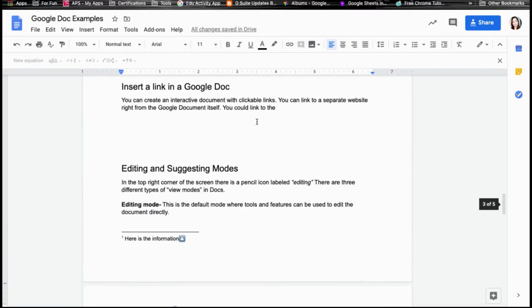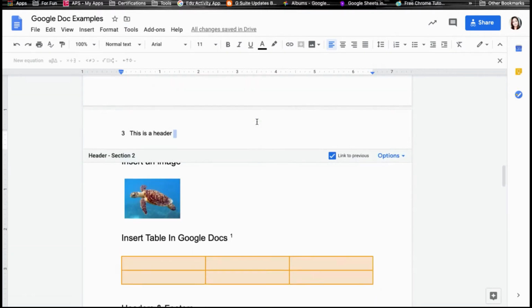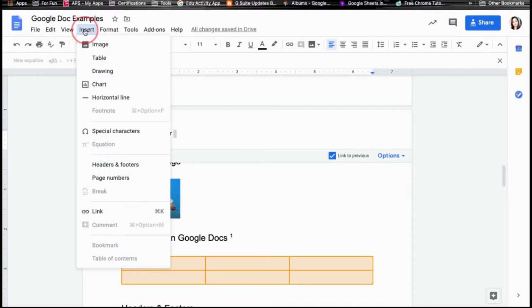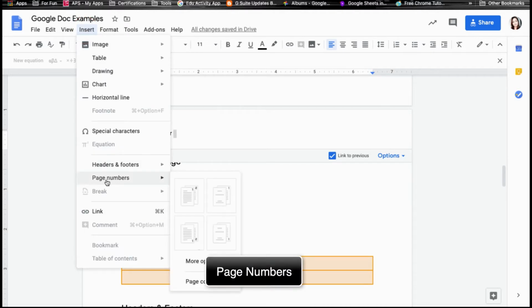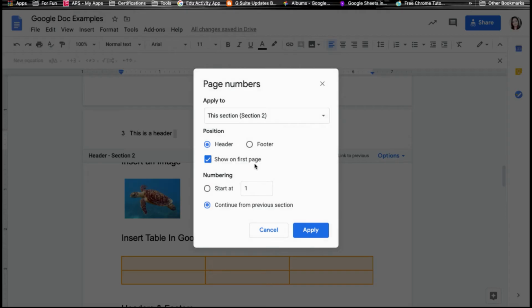If you do not want to add page numbers using headers or footers, you can go back to Insert, hover over the Page Numbers option, and then choose which way you would like to have the page numbers inserted into the document. If I click on More Options, I can start numbering at a specific number. I can continue or discontinue from the previous section, and I can position the page numbers in either the header or the footer.